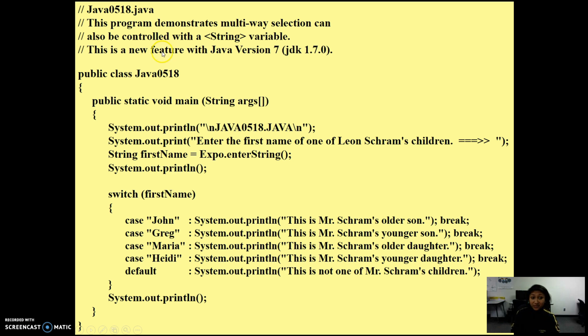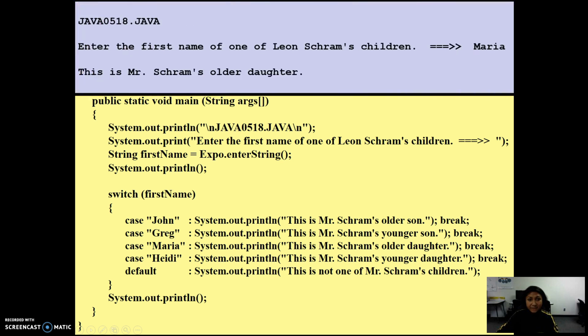Okay, so we saw, now this is another way of testing your switch. We saw a character, we saw an integer, now this is a string. We can even compare strings for our different cases. Right? So enter the first name of the child, Maria, and if the user had entered Maria, it comes right here and it sees a break. It displays this, older daughter, and breaks out.